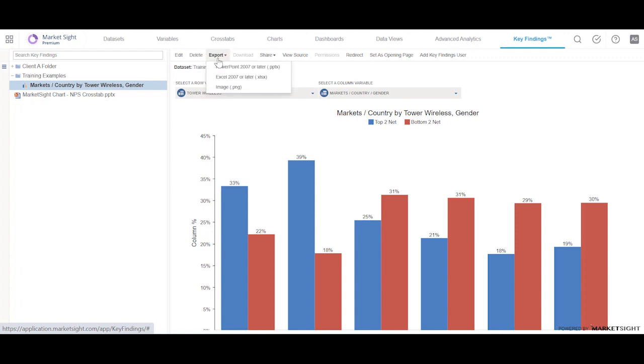Export will enable you to export this item to Excel, PDF, PowerPoint, or an image file. The choices on this menu will be based on the item selected. Download is available for related files such as this presentation.